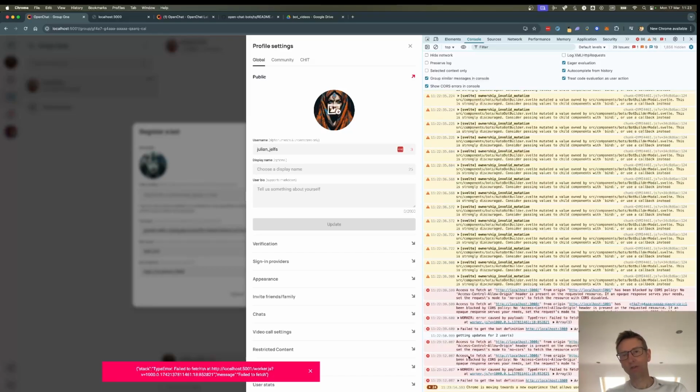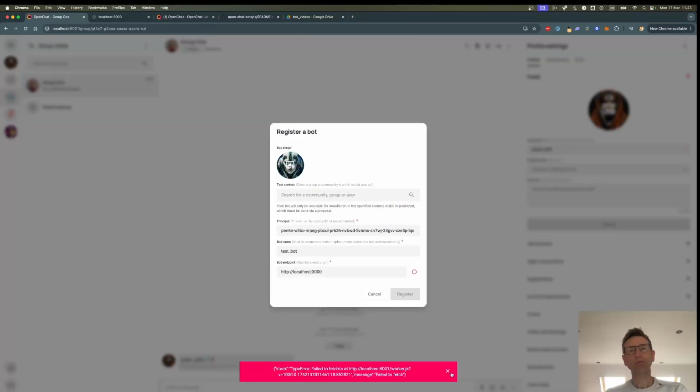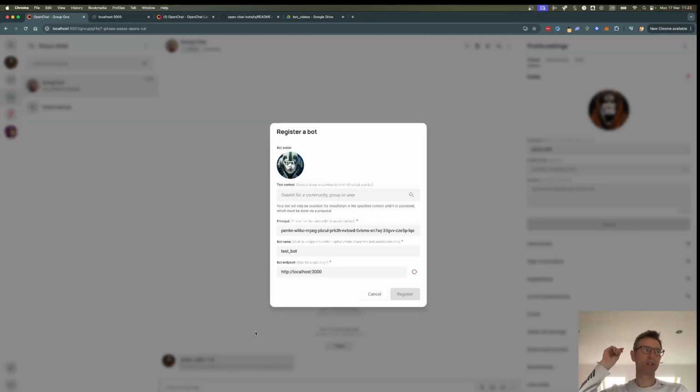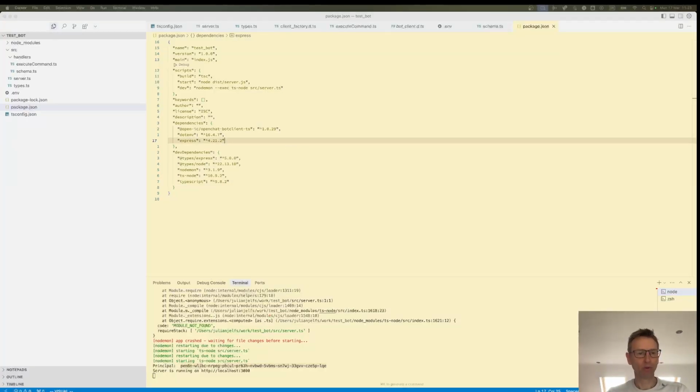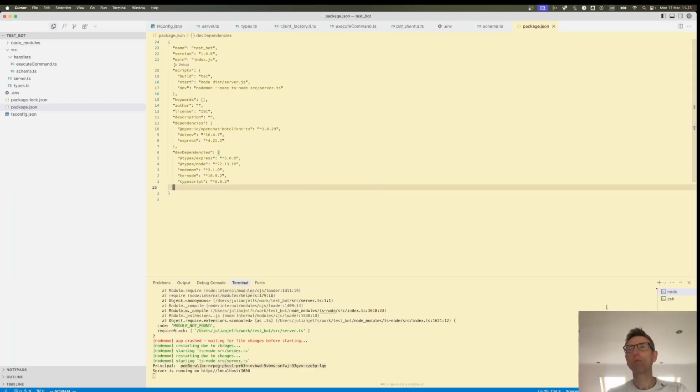Okay, we can look in our dev console here and see that we're trying to fetch port 3000 from port 5001, and that has been blocked by a CORS policy. So this is because we're trying to load a resource from one origin into a resource from another origin, so it doesn't like that. So we can fix that. We just need to, what do we need to do? We need to install CORS into our server. Let's do that.